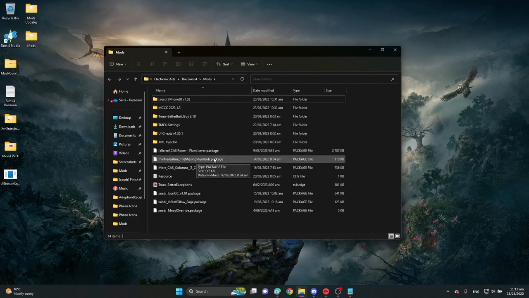I left the missing plumbbob. I have the more CAS columns. TMEX better exceptions, very, very important. Honestly, I cannot test my mods without that, because it will give you an error for your mod, and you can easily fix it and see what the problem is. It just takes so much less time in testing mods.